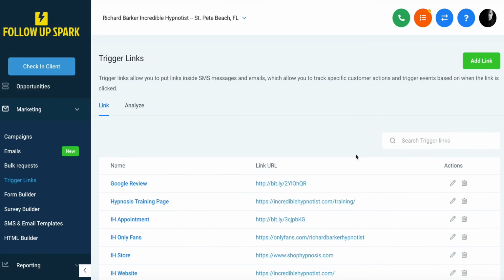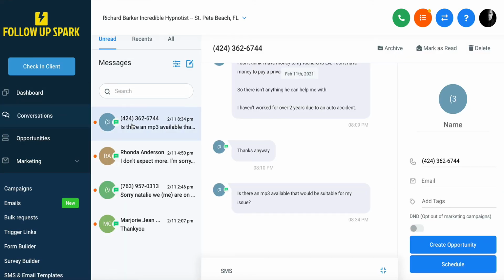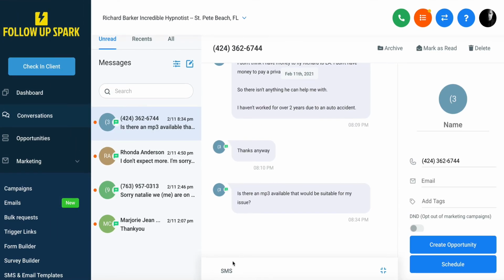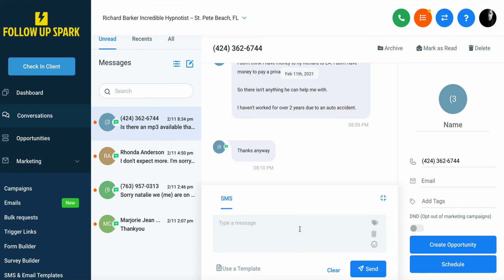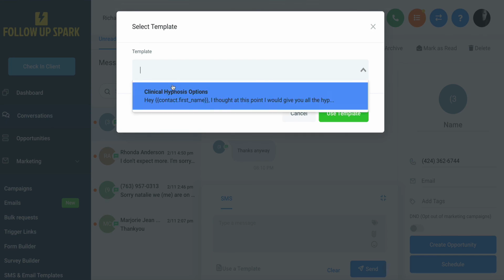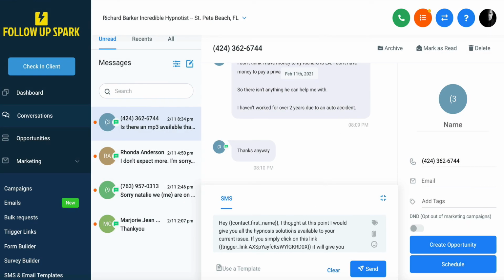So now when I go to messages and I want to reply to this conversation, obviously this person is asking for solutions. We don't have his name or anything like that yet. So I am going to simply send a message. And now I can send a message using a template down here. Look, use template. And I'm going to send the template here. Clinical hypnosis options. So now I don't have to type all that stuff in again. I can use the template and it's going to immediately send this.